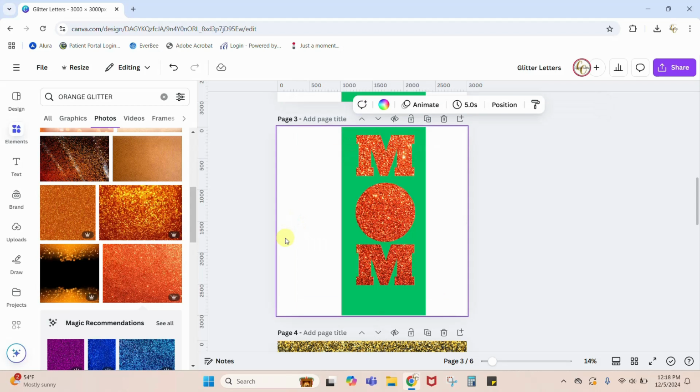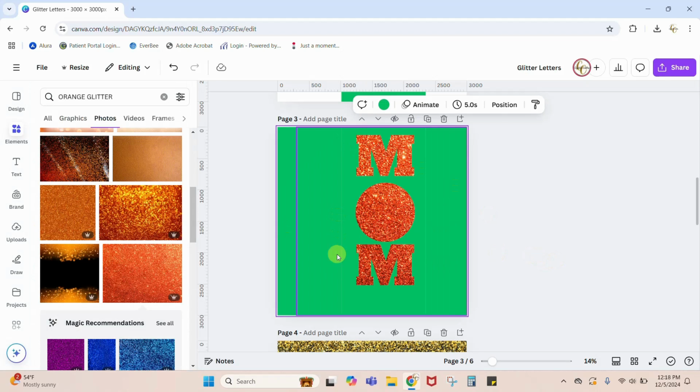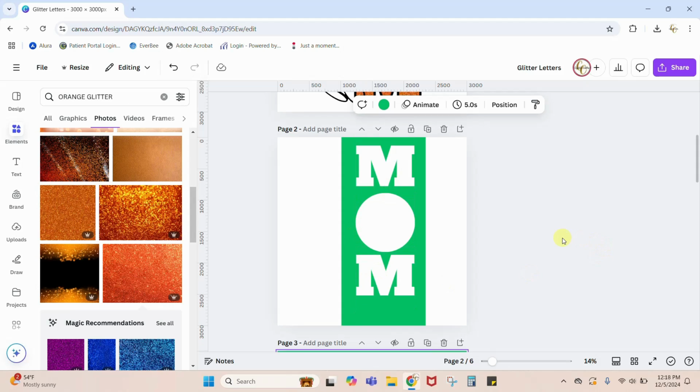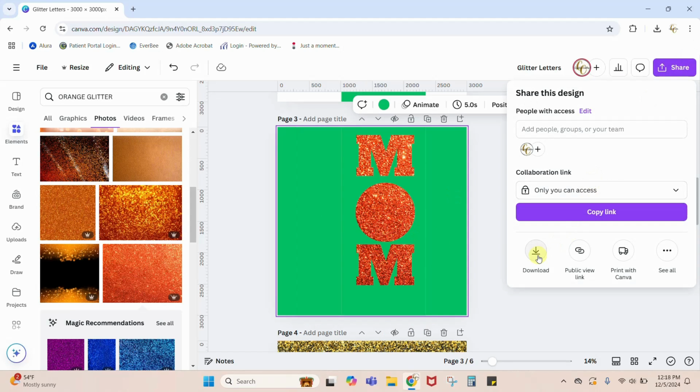Then when I click my page, I can change the background color. And we want it to be the same green. You're going to have these little faint white lines. Don't worry about them. They're not going to affect anything. So in our first one, we had the background be white, and we just had green around our letters. In the second one, we need the green that's around our letters and we need the background to be green, and we've put the glitter in. Let's download this guy.